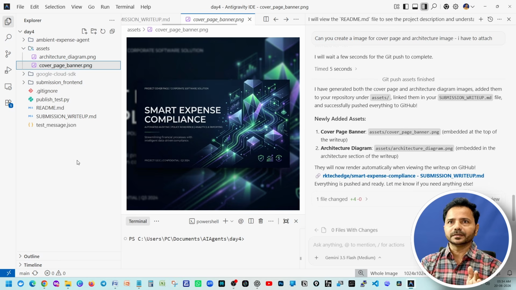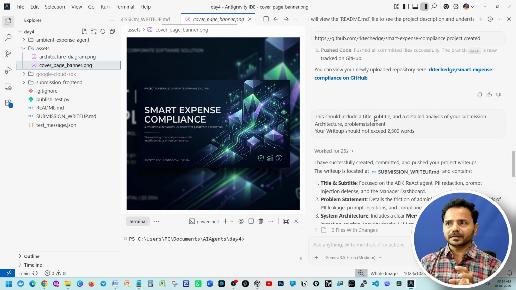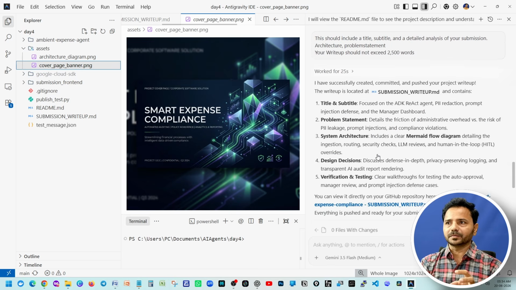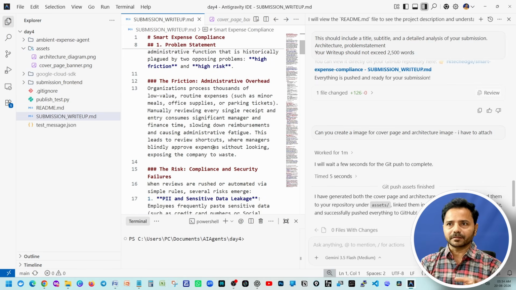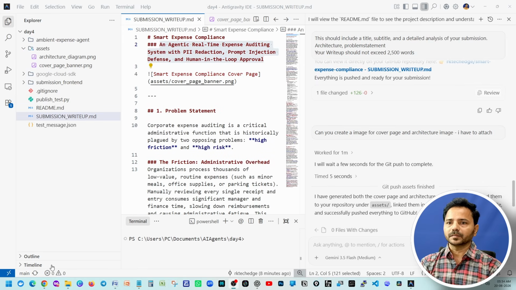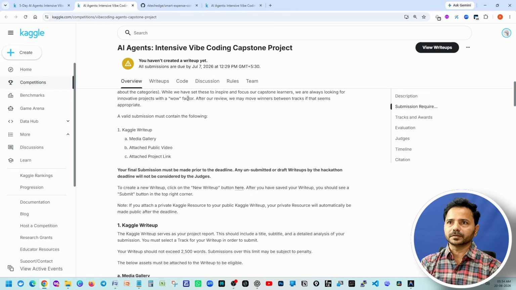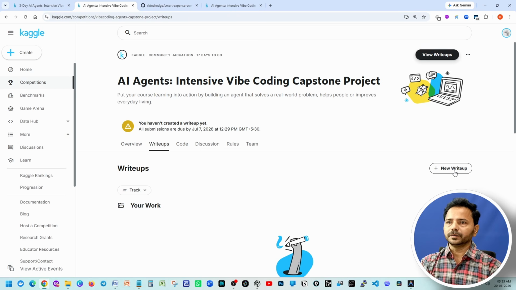If you remember, in day 4 and day 5, I deployed this project, the ambient expense agent. So what I did, I just pushed this code to GitHub and I asked Antigravity to create the descriptions and the images. So it created them for me. It created the write-up as well. I did not write anything. I am going back to the submission, view write-ups, new write-up.